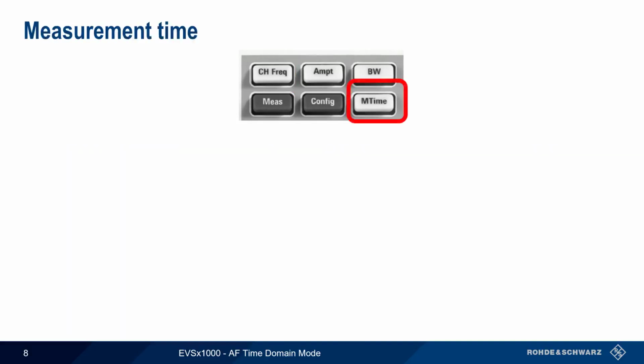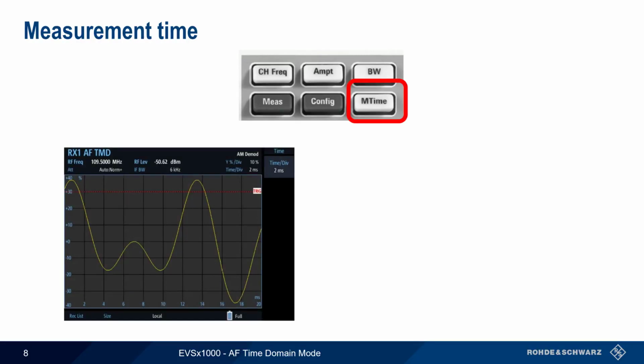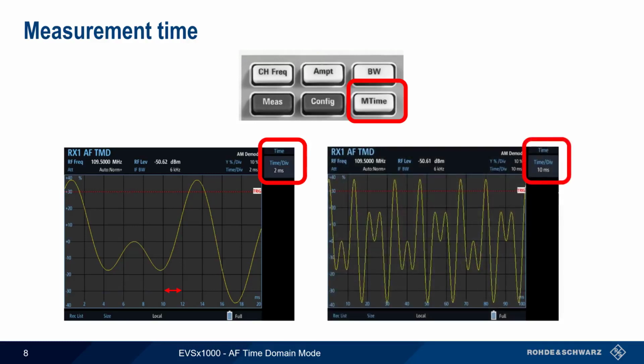Measurement time scales the x-axis and is accessed using the Measurement Time key or the VNC shortcut D. Measurement time is given in units of seconds, or rather the amount of time represented by each of the 10 divisions on the x-axis. In this example, each division is 2 milliseconds, so the entire screen represents a total of 20 milliseconds. We can change this setting to zoom in or zoom out of a signal horizontally. Here, we've increased time per division to 10 milliseconds in order to see more cycles of this time domain waveform.